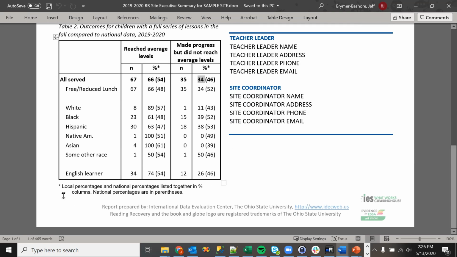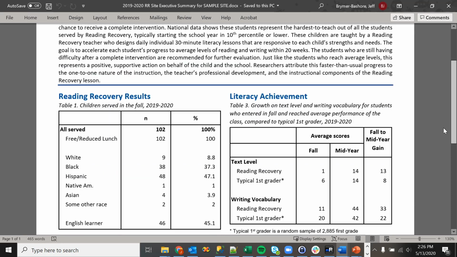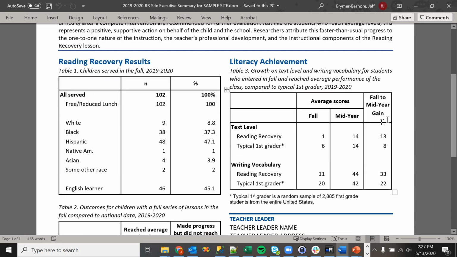There's a small table footnote at the bottom that explains that the local percentages are shown first and the national percentages are in the parentheses. For table number three, we got rid of the year-end column and we just made it all about fall to mid-year.